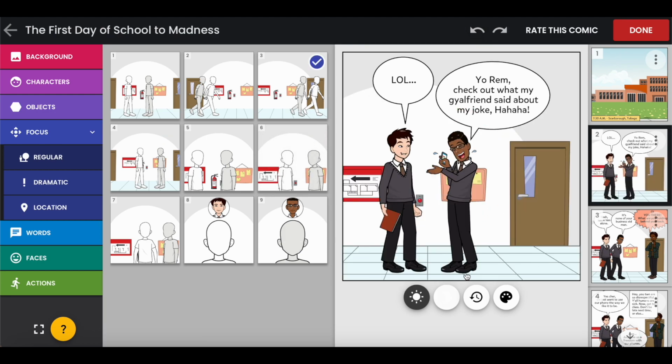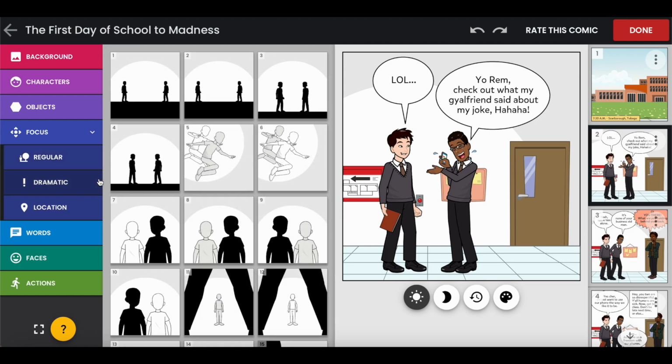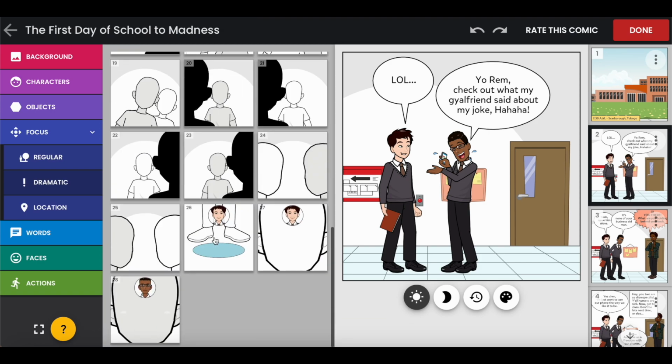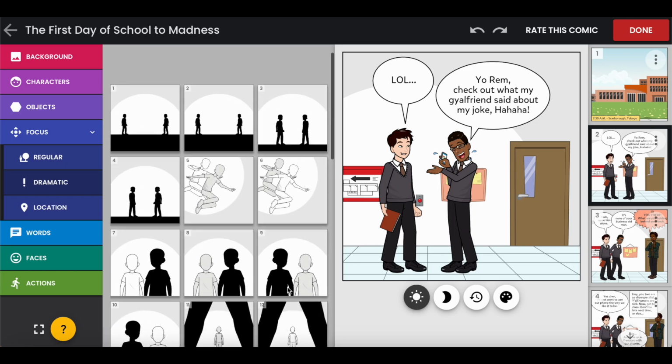However, we're supposed to be, it's like this. Alright, next is dramatic. You can also change it like this. It's like a fighting scene. You can imagine a fighting scene.